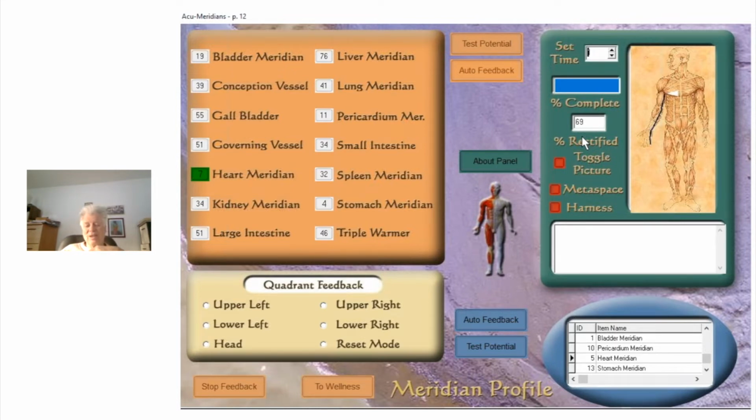Well, I do have a heart problem. I've had open heart surgery, so that heart makes sense. Okay, yeah. So these are not necessarily anatomical relations, but functional. But nevertheless, yes. What is the triple warmer? What is that? I've never heard of that. Triple warmer is the endocrine system.